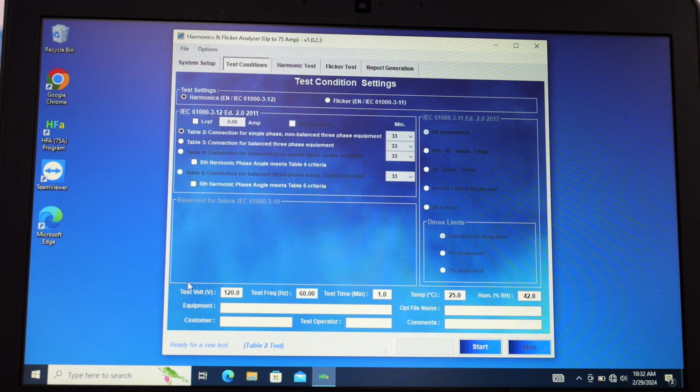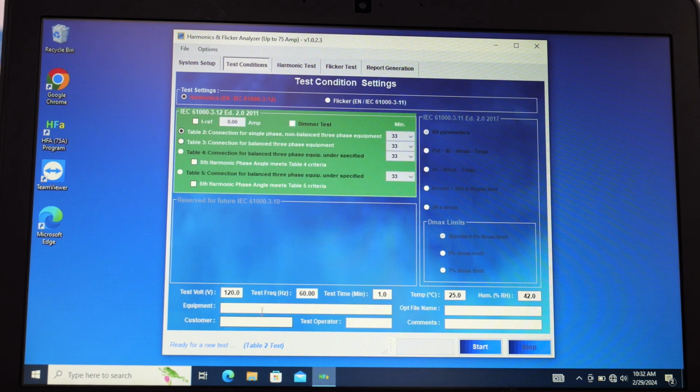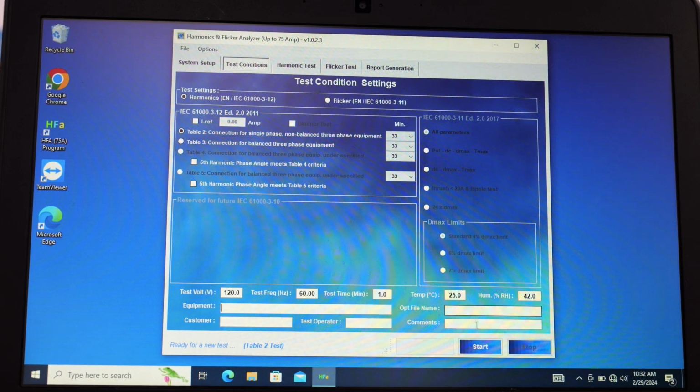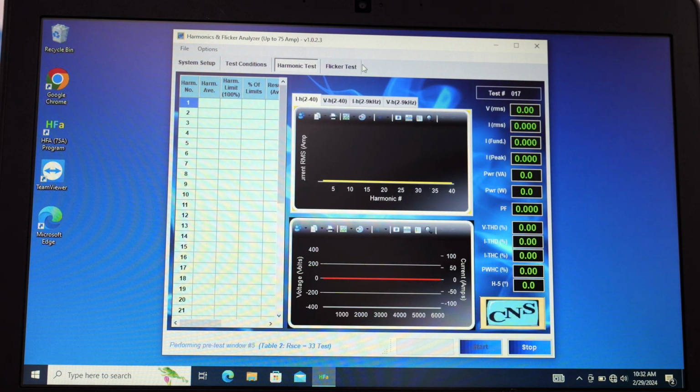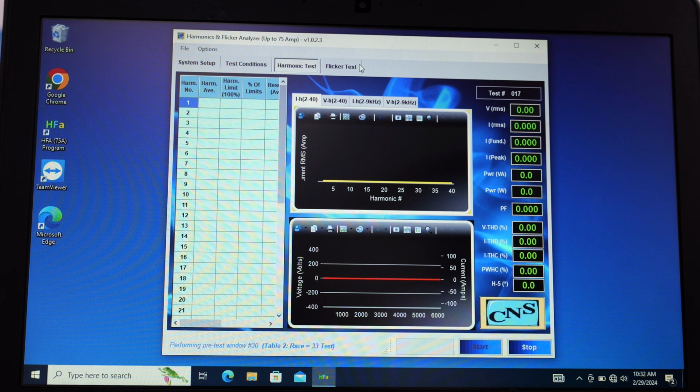Make sure you have the voltage and frequency set up correctly. So right now my fan that I'm testing is 120 volts at 60 hertz. I could also name the equipment and the customer of the test that will get populated on the test report. So now that I'm all connected, I'm gonna hit start. And as you can see here, the software will start doing the measurement. And a minute from now, I should get some test results.